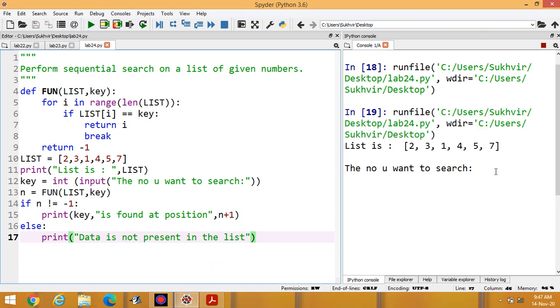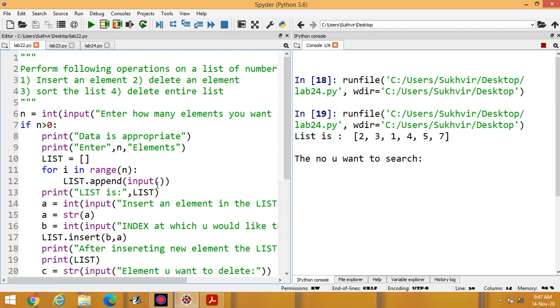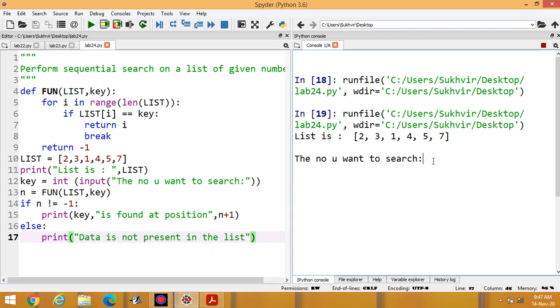Let's execute the program. This one is the list. You can enter and display the list also from user side. As per this program, you can enter data from the user side. Element you want to search, suppose 1 is there, you can display the content. 1 is found at position 3. This one is position 3.